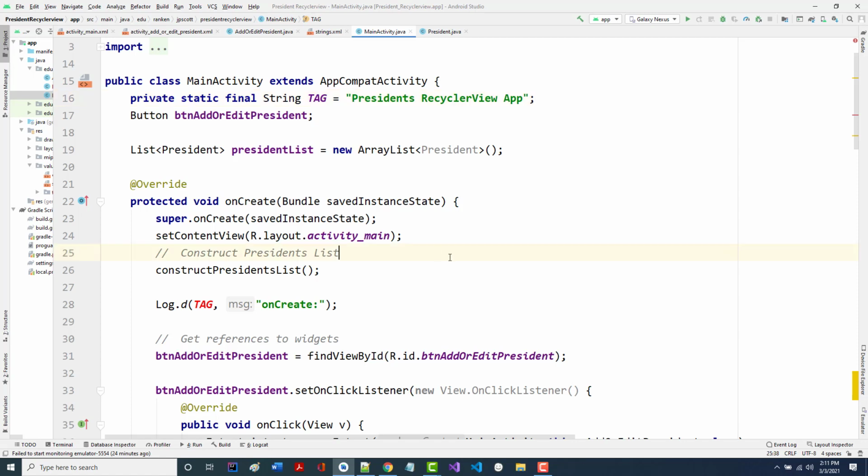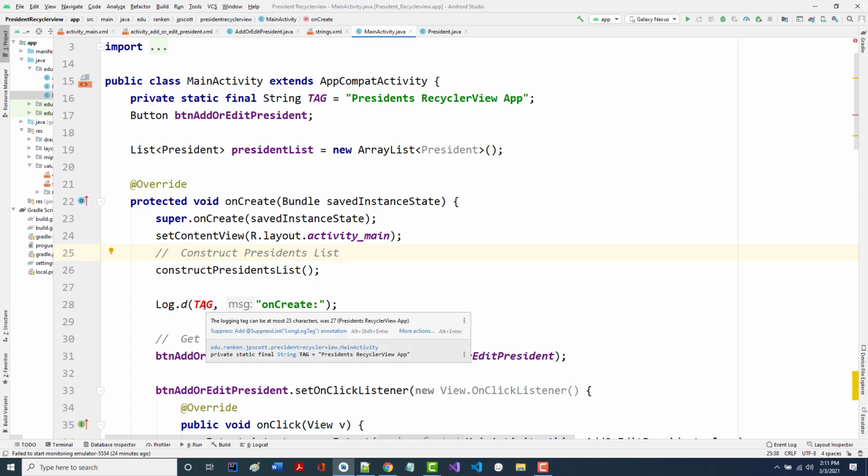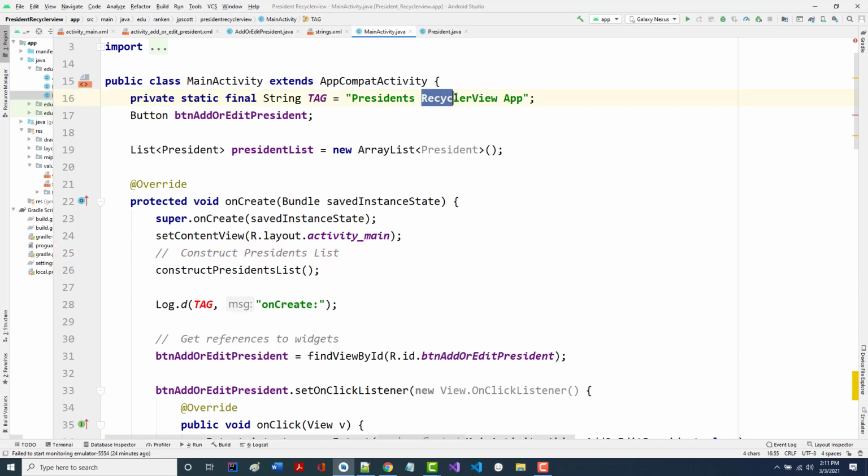All right. It says the logging tag can be at most 23 characters, and we typed in 27. I'm going to get rid of the word RecyclerView and just put in President's app, and the error goes away. Okay? All right. Now, let's see where we are.